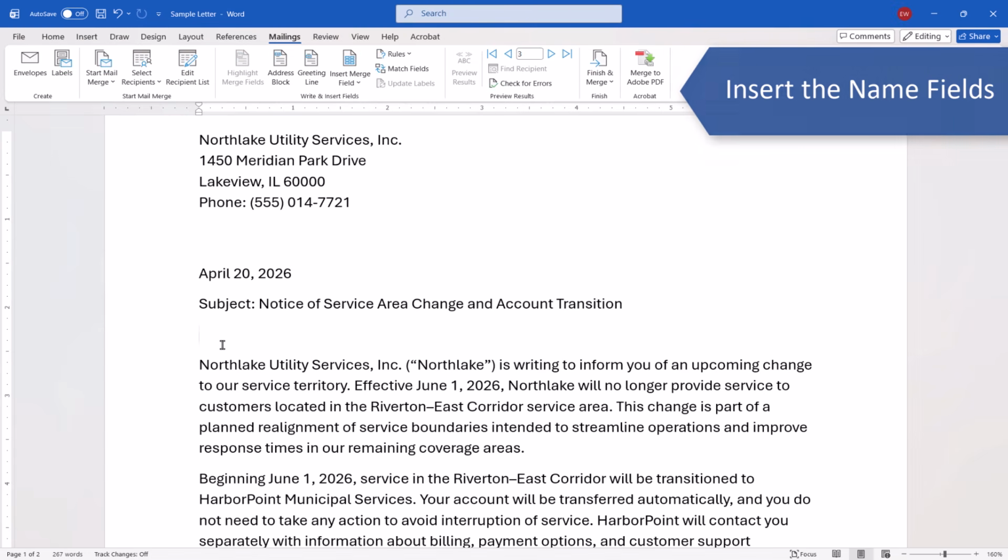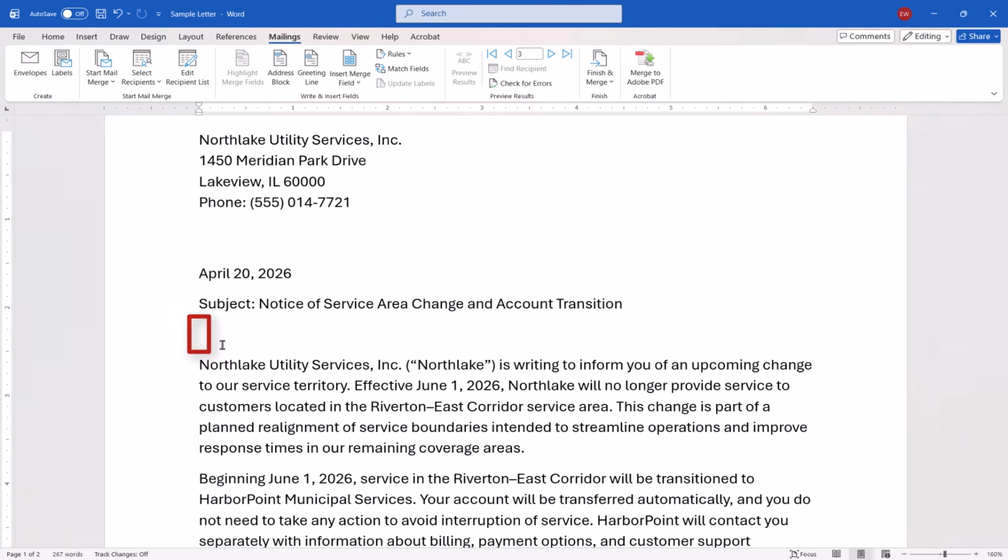To insert the name in the greeting, begin by placing your cursor above the body of the letter. At this point, PC users may notice the greeting line option. This option is not recommended because it can introduce inconsistent spacing and formatting. Instead, PC and Mac users should type the beginning of the greeting, such as Dear, and then press the space bar to insert one space.